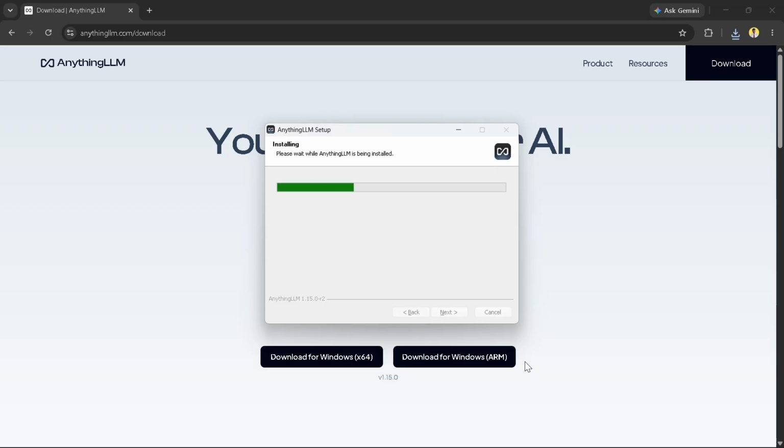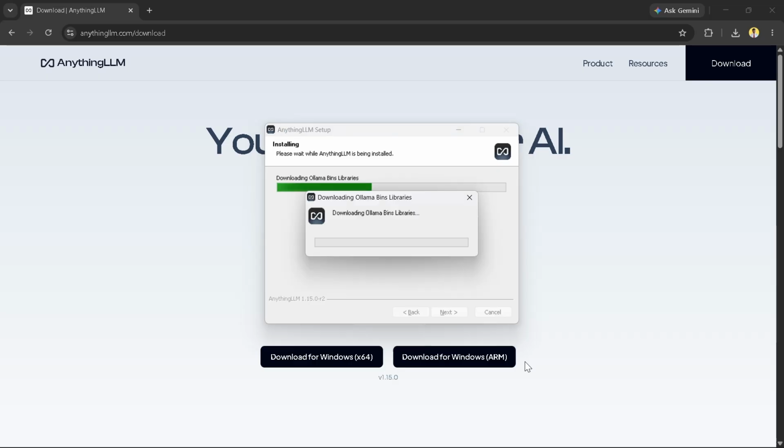So here you can see it is now installing. Just wait a minute. So as you can see here, it is now again downloading some files which it needs to install. So it will install after it. So this is how you can download AnythingLLM on your computer.